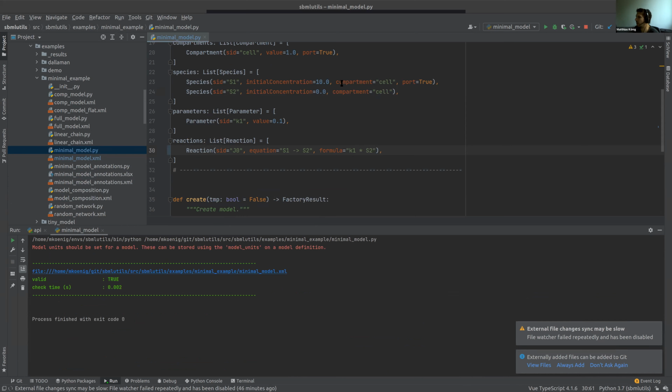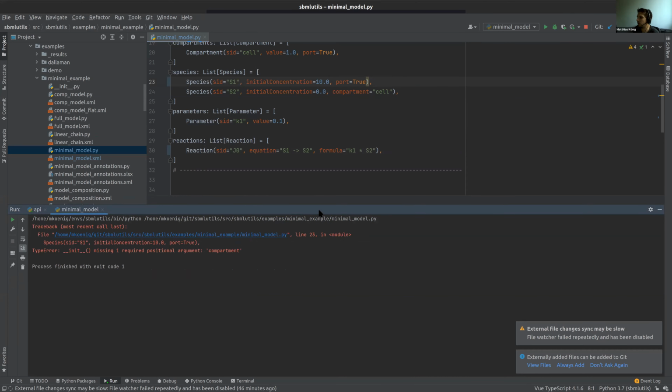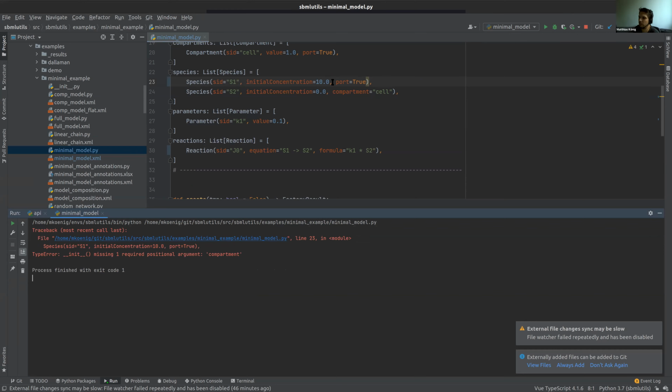Also, basically everything which is invalid SBML will give you an error, either directly here on the field, like for instance in this case we already catch it on the level of the library, because we know this is a required attribute. So in this case, it's not even going to the SBML validation.